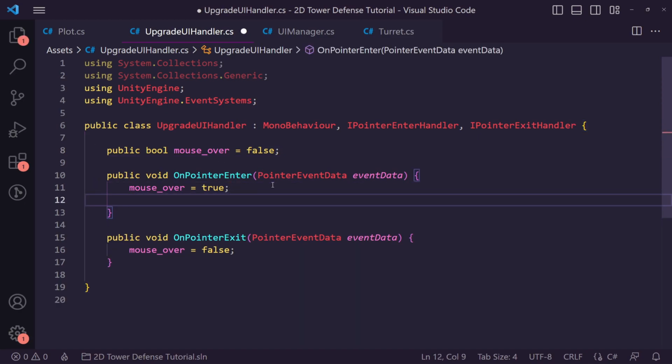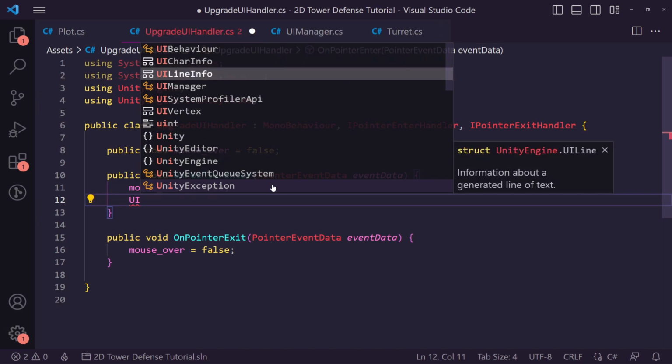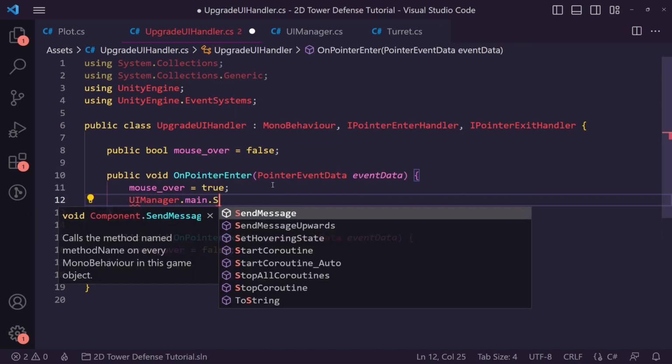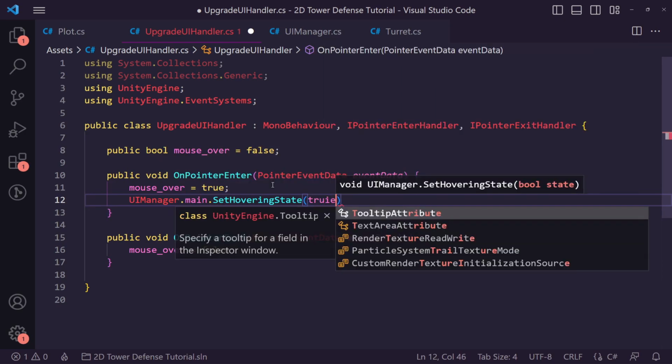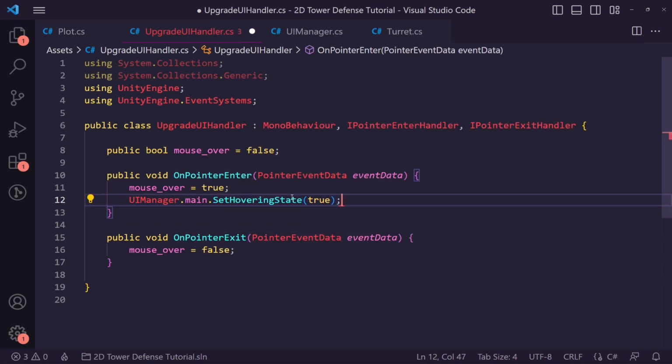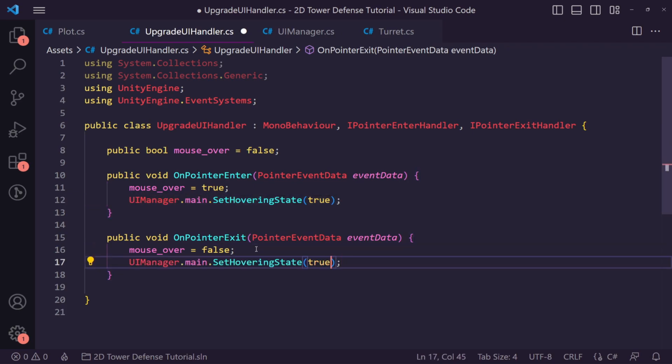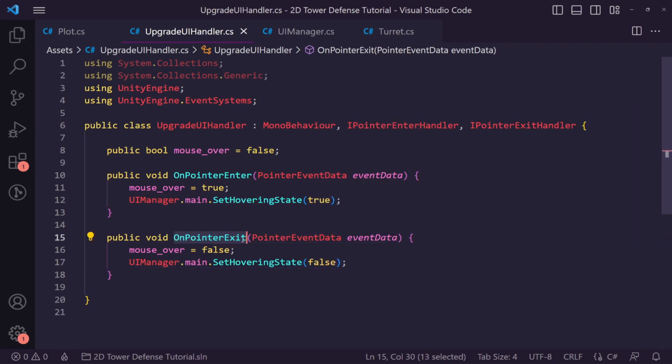Now inside of our upgrade handler, what we want to do is when we enter our mouse onto it, we want to go UIManager.main.SetHoveringState, and we're just going to pass through true. We're then going to also copy this and set to false when we hover over our pointer exit here. So when we leave this area, we're going to basically set this to false.